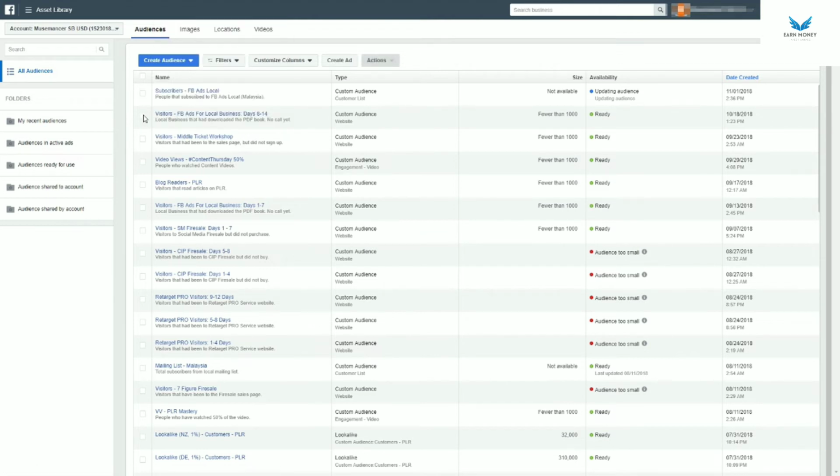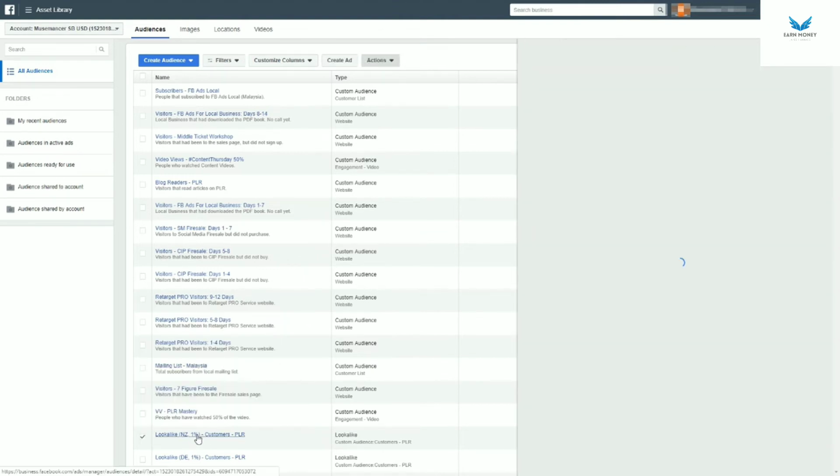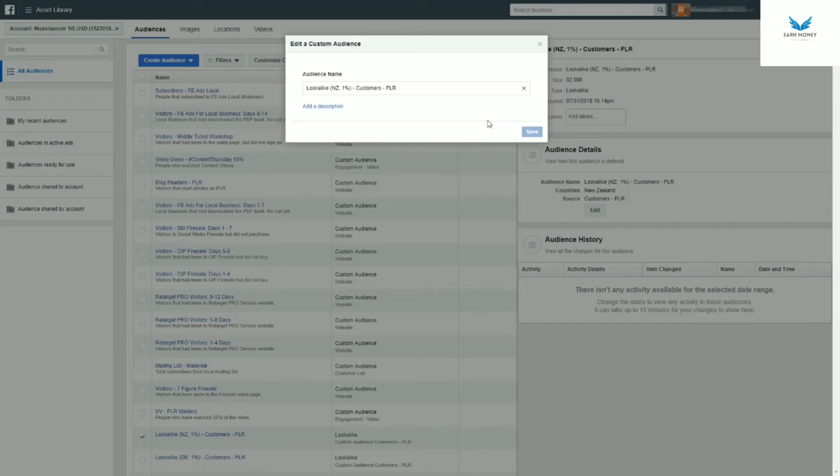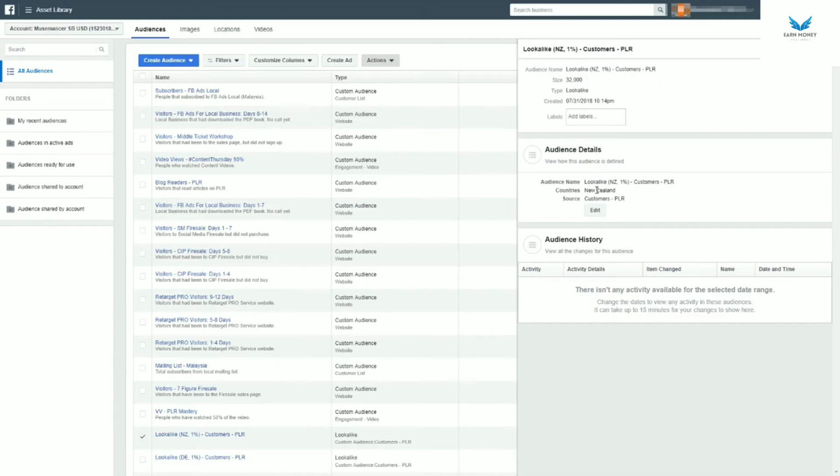Okay, so let's get going with this one. If you remember this, in fact, I had created some lookalike audience in the past. Let me just show you this one really quick. Here, I'm going to just go to edit. Okay, so on the left here, you see that the audience name is called lookalike NZ. NZ stands for New Zealand at 1% for a particular main list, all right? And the size is 32,000. So this is called a lookalike.